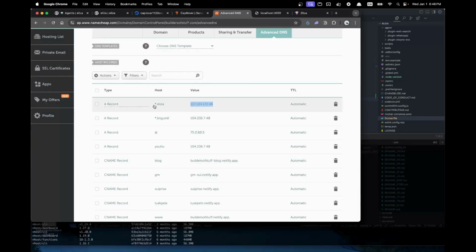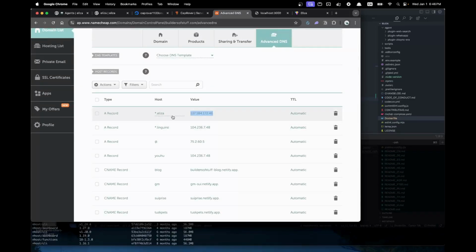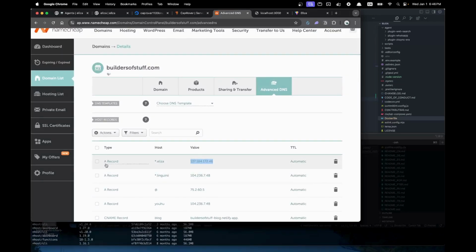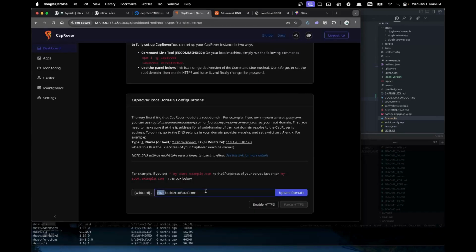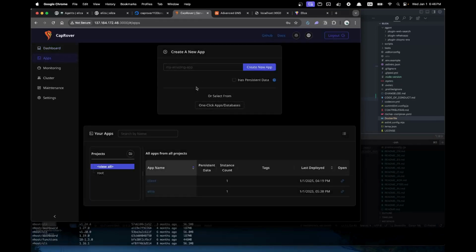And here's our CapRover platform, and I just put my DNS, my stuff here, my routing, eliza.buildersofstuff.com, and this is how the A record looks like. I just added another one, added an A record, and put the host as star.eliza, so wildcard Eliza, and pointed to the IP address of our droplet. And once that is done, you just update the domain. You can do HTTPS if you want, but just for simplicity, I just skip that for now. And you got the DNS set up, and then you can go to apps.